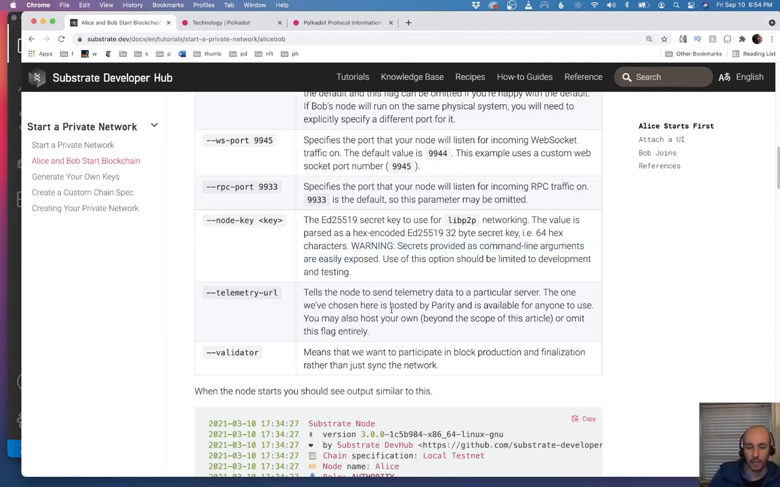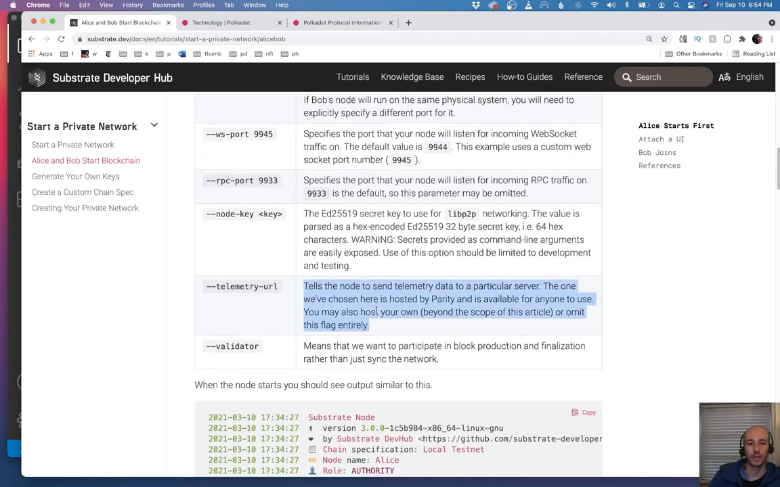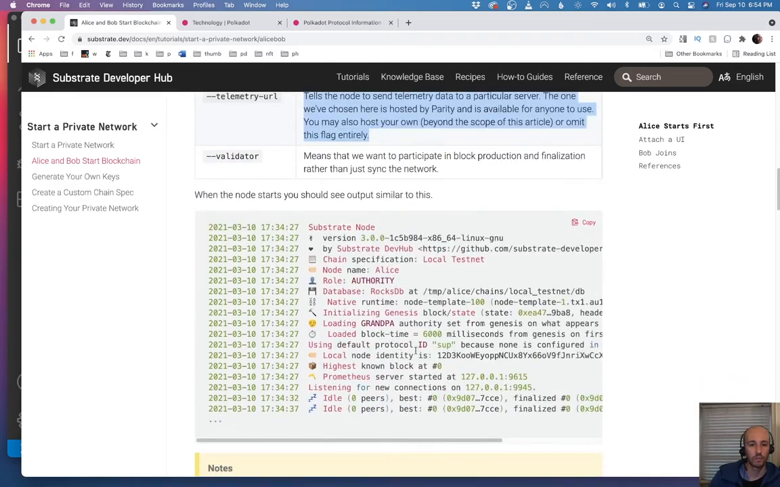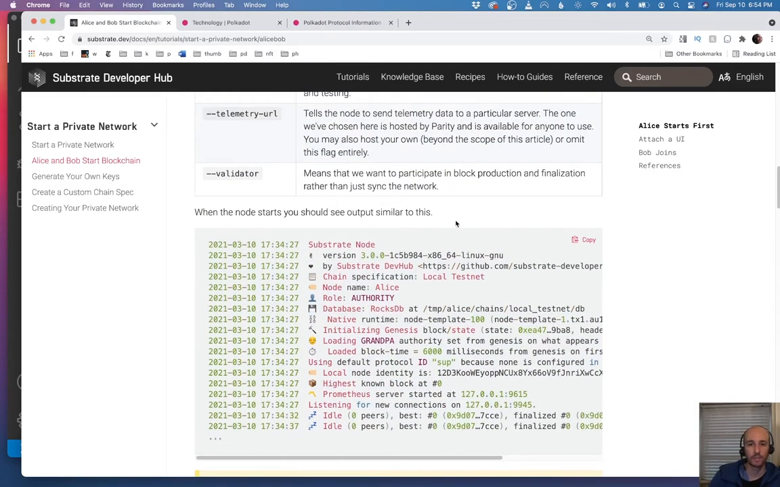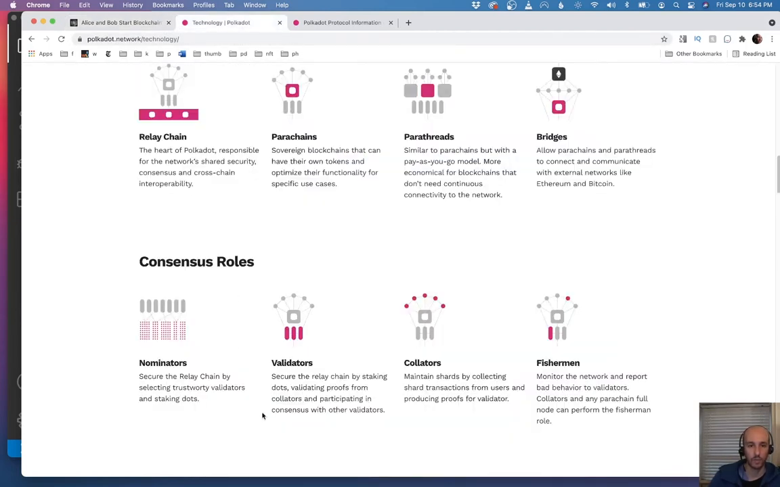It tells the node to send telemetry data to this one, hosted by Parity and available for anyone to use. So the telemetry is that website that shows data related to the network or to that particular node. Validator means that we want to participate in block production and finalization, right? AKA we want to be a validator node.